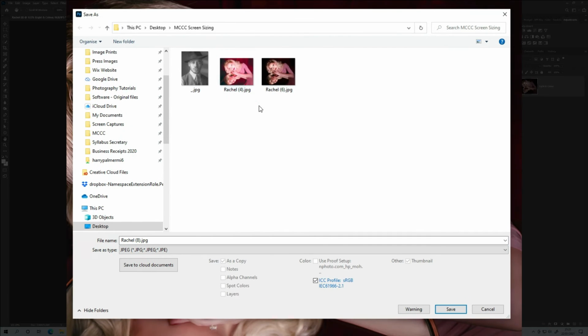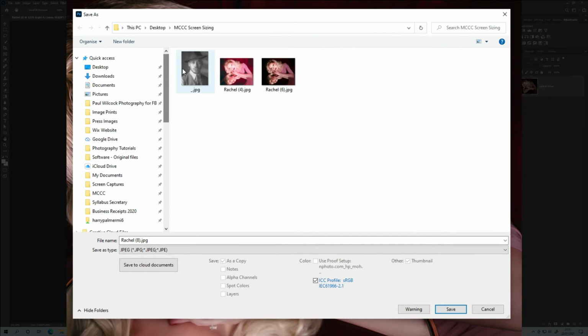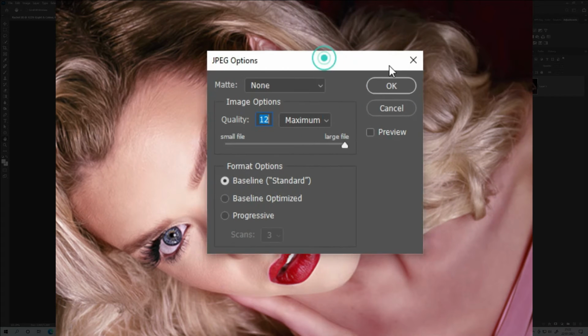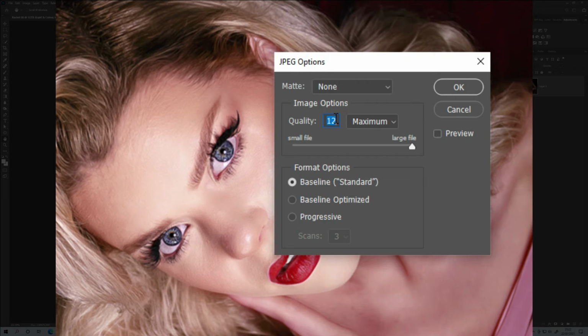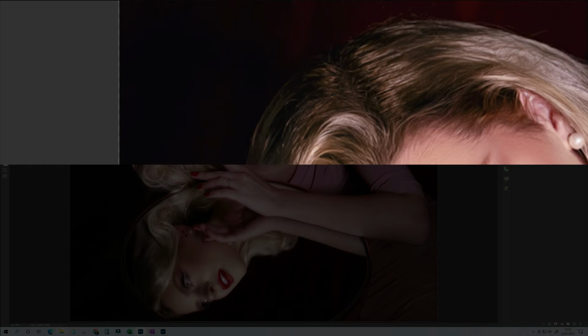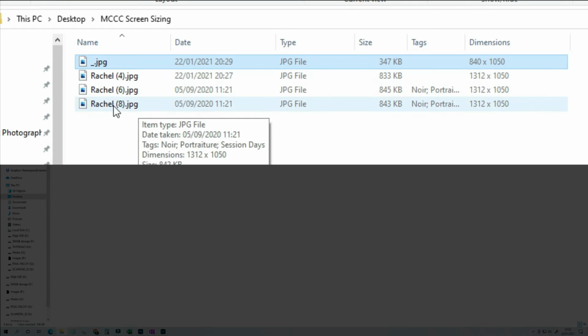You also need to make sure that the location where you're saving it, mine's defaulted to the folder on my desktop, is selected before you press Save, that you select the location, folder or desktop where you want to save your image. Just press Save. We get a second dialog options box that comes up. Leave the maximum quality at 12 and baseline standard, and then press OK. And then if you go to your image, you'll see Rachel 8 there.